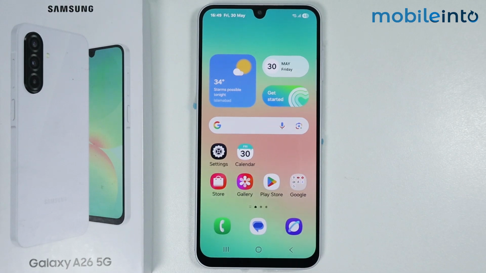Hey, what's up guys? So in this video, we will see how to unhide apps on the Samsung Galaxy A26.